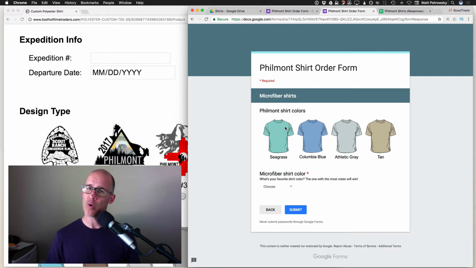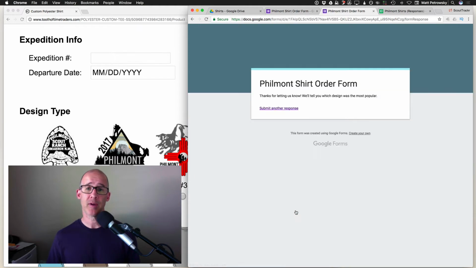So again, if you've not worked with Google Forms, extremely powerful for working within your scouting unit for being able to collect all types of information, even something as simple as this form. So I'm going to choose the Columbia Blue, and then I'm going to click Submit.